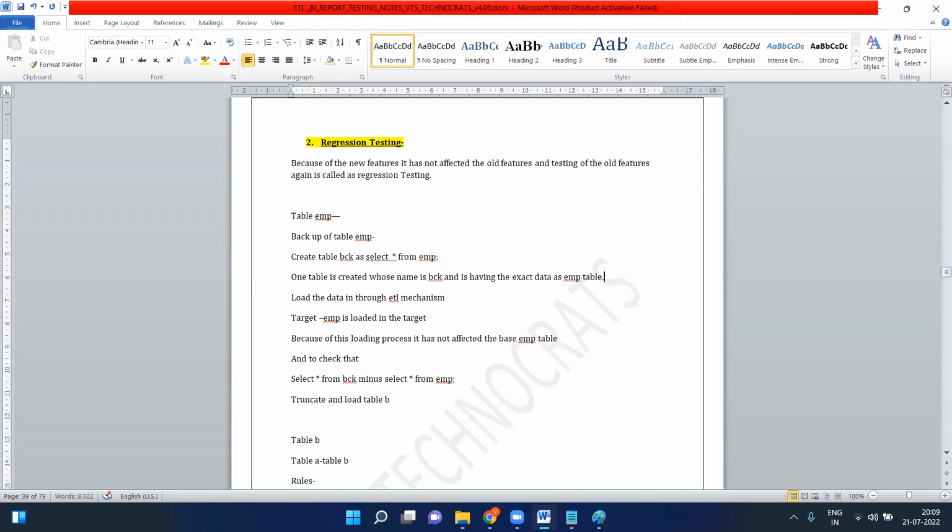Okay, fine. Now what will happen? Load the data through the ETL mechanism. The data from the EMP table is loaded into the target table. Because of the loading process, it should not have affected the base EMP table. So how to check that? To check that, we'll do select star from backup minus select star from EMP. This is the main query. Yes or no, guys?